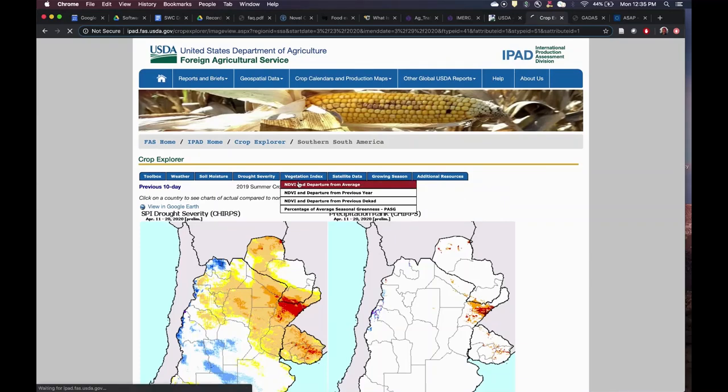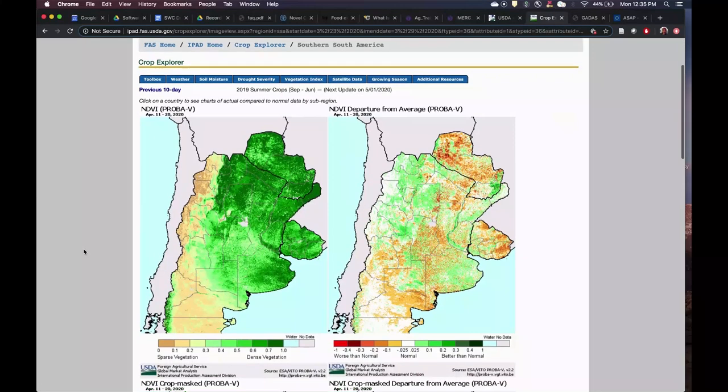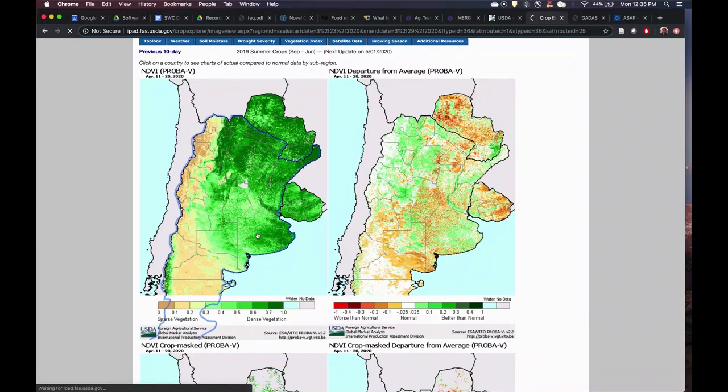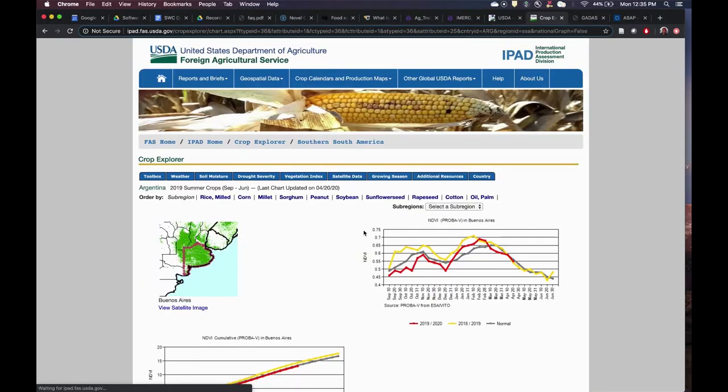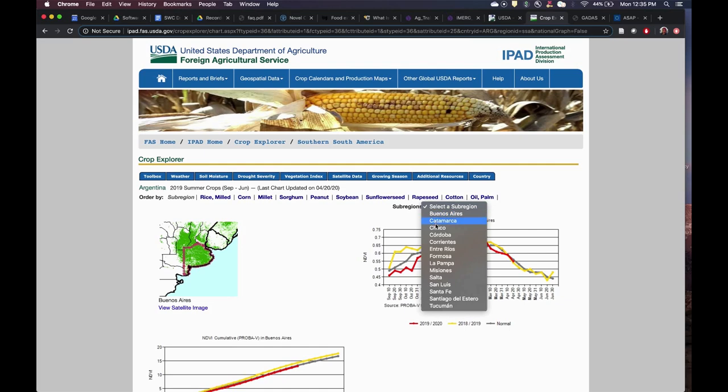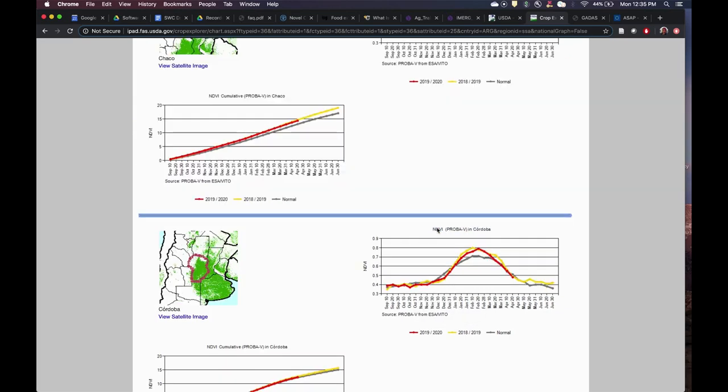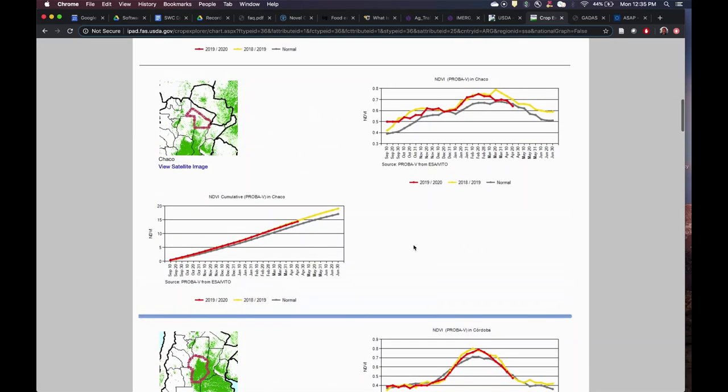Again, we can go back to the vegetation, and we can also select on the country, and then within the country, we can select different subregions to be able to see how the NDVI for that particular year compares to last year and then the average, the average in this case being from 2000 until present.